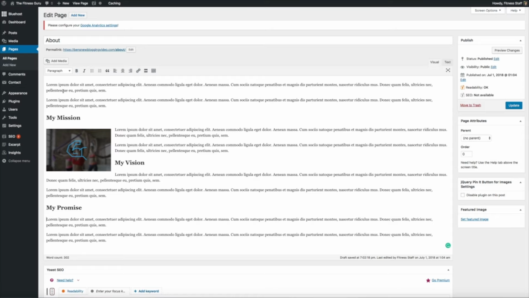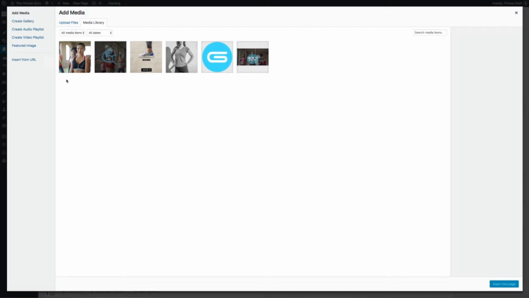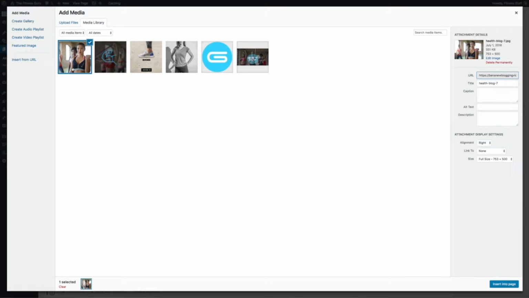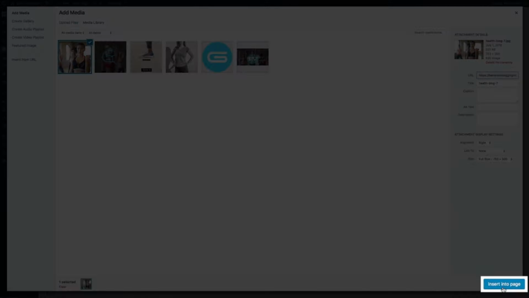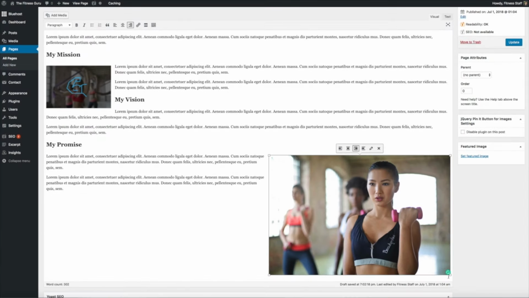So we'll click the Add Media button. We'll follow the same steps as before. And I'm going to leave the display settings as is. We're going to insert that into the page. And once again, we're going to drag the corner to readjust the size.